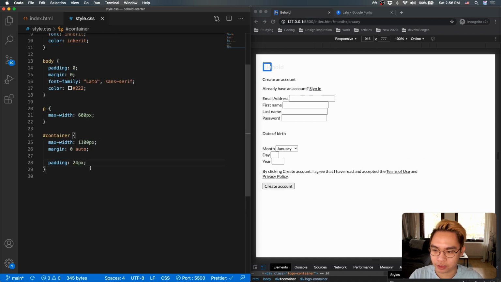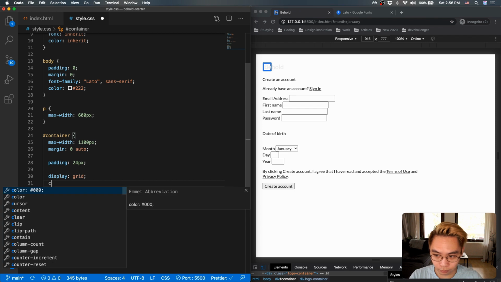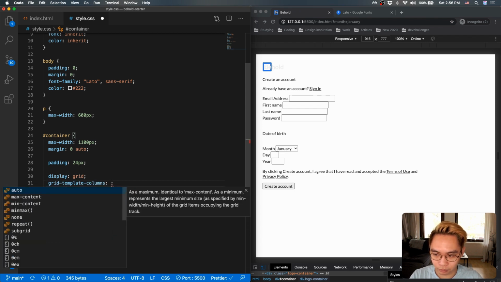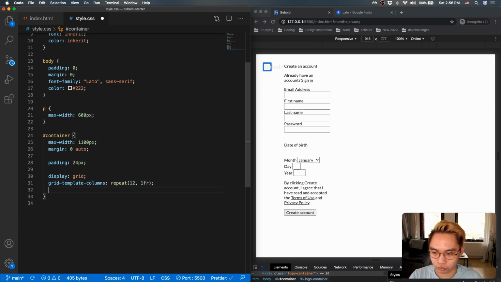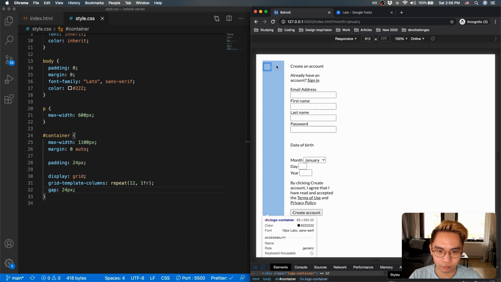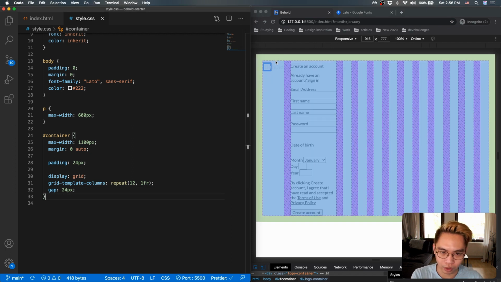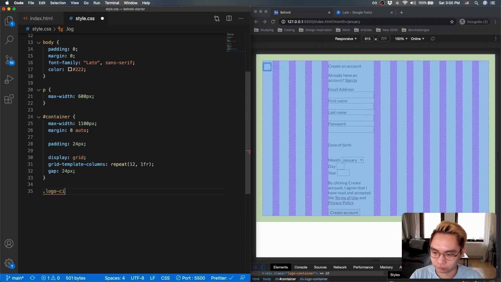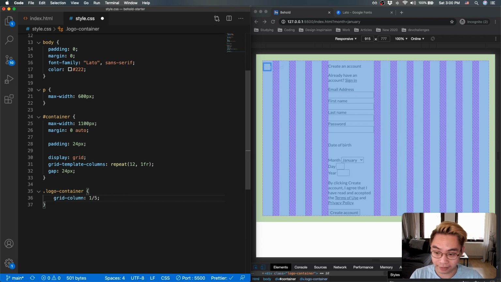Right, so this time we want to use display grid, and we want to have 12 columns. So let's say grid template column. We want to repeat 12 times one fraction, and then we're going to create a gap of 24 pixel. What it does is that it's going to create a 12 grid column, but then we need to tell the browser how many column does each container take. So let's say for the logo container, it's going to take grid column from number 1 and end at number 5.